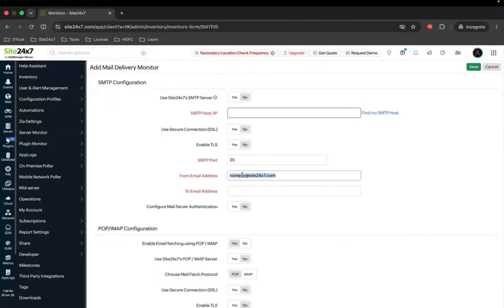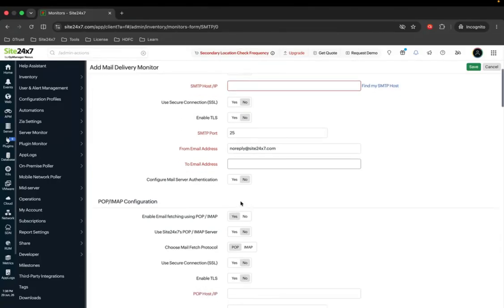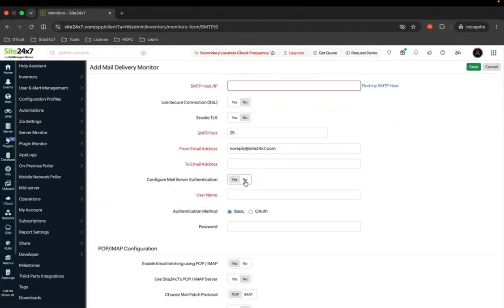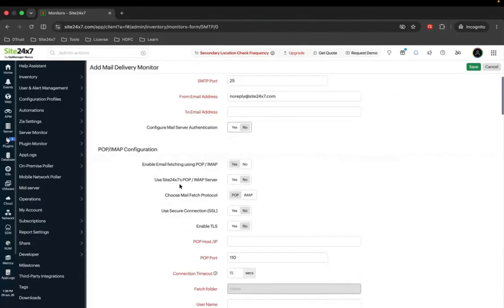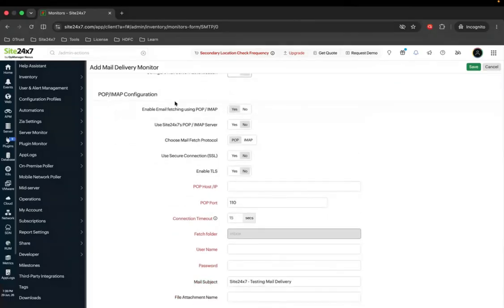And the from email address from which we have to track this request. So from noreply@site24x7.com, and the to email address, which is a certain email inbox, we can let it be a DL email or any other email which we have to track. We can configure those. And if any authentication needs to be configured for this mail delivery, those can also be configured here.